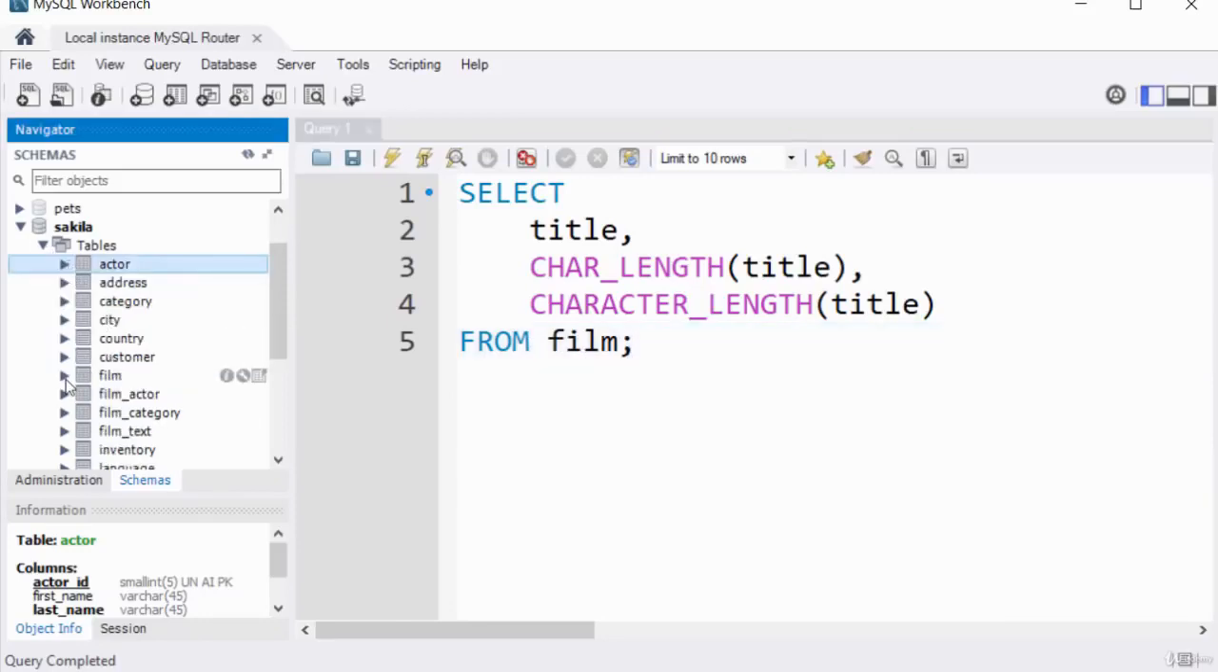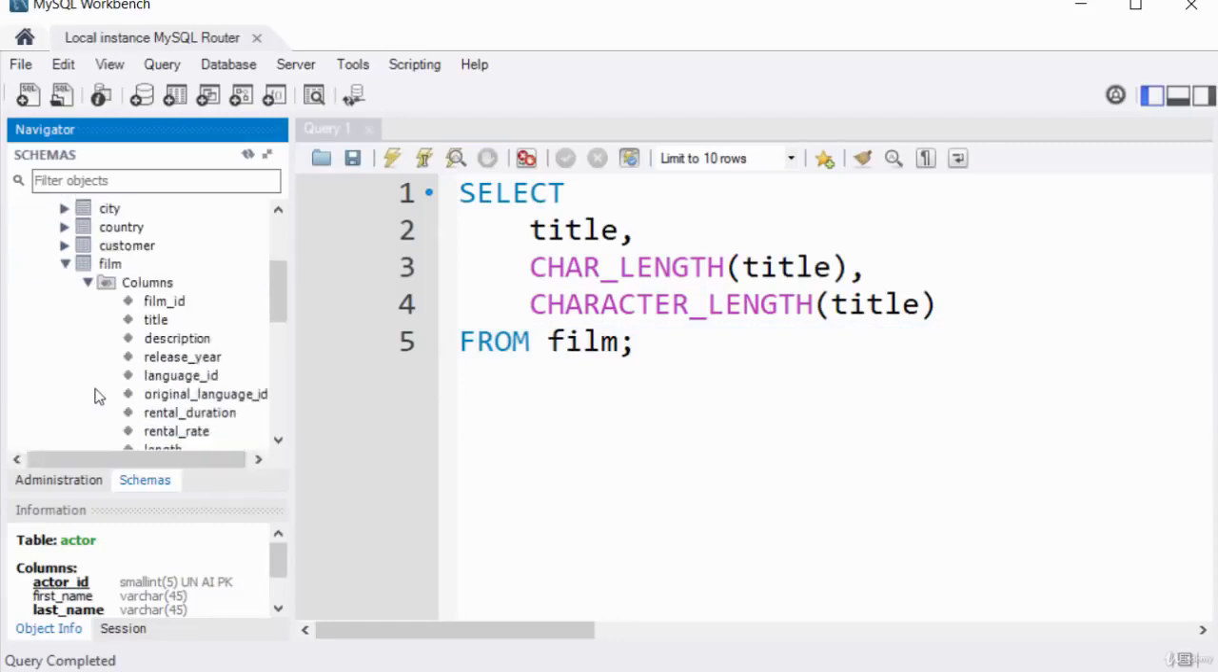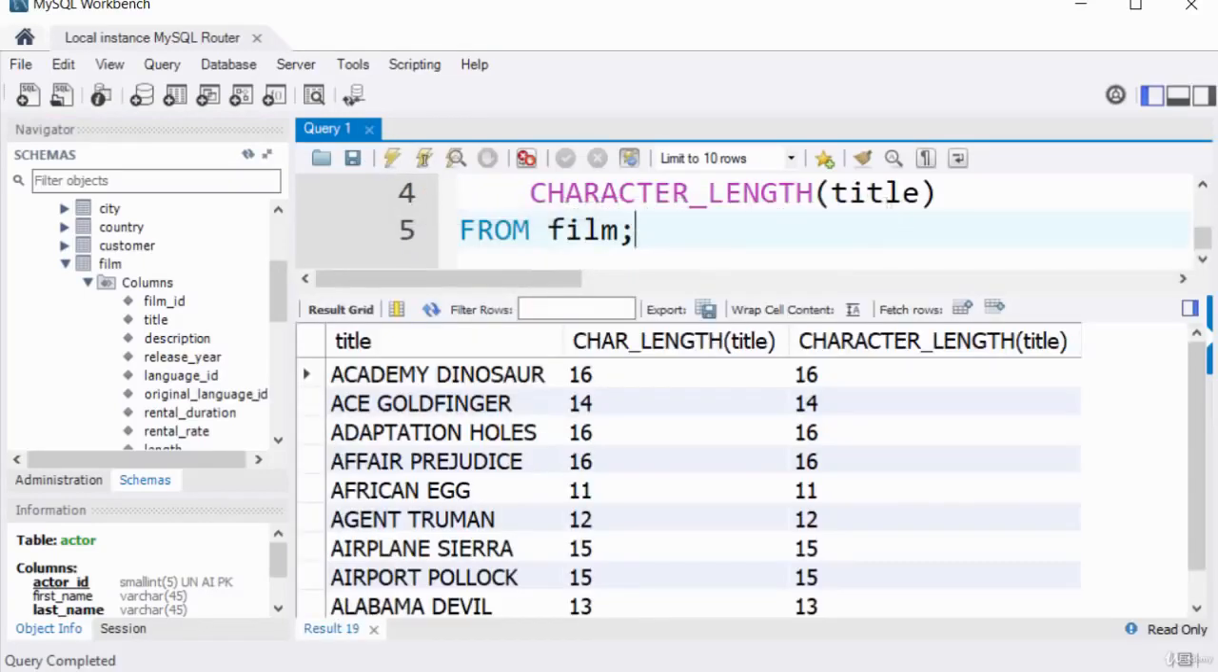We've got a table here called film, and if I expand the columns, you can see we've got a column for title. That's what I'm applying this function to. Let me execute this and you can see what it does. There you go. It gives the character length of the title. Both the char_length function and the character_length function do the same thing. You can see they're returning the character length of the title.